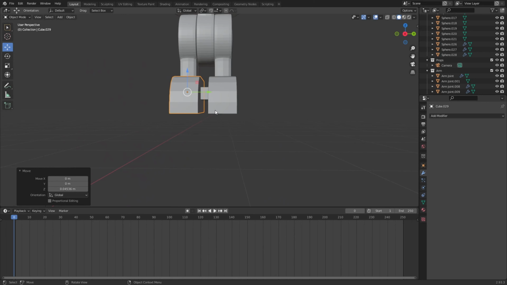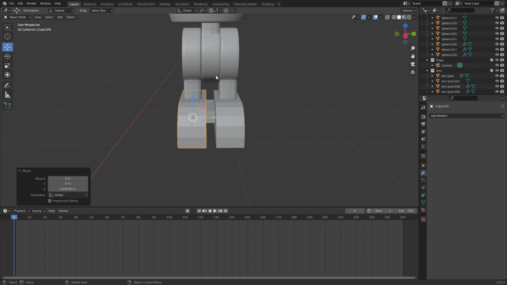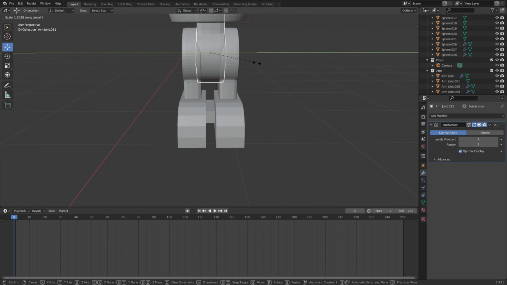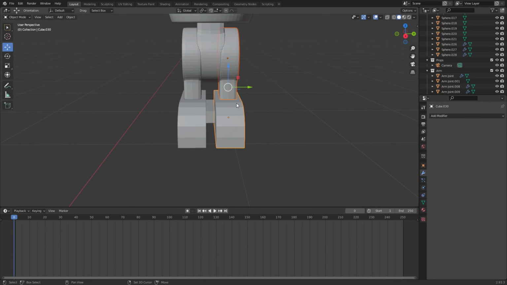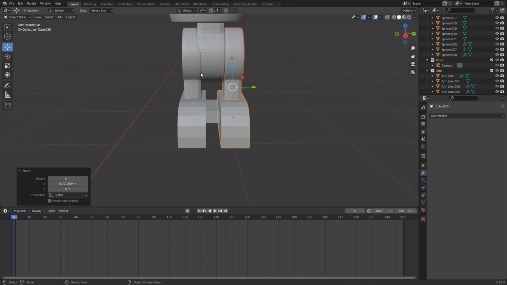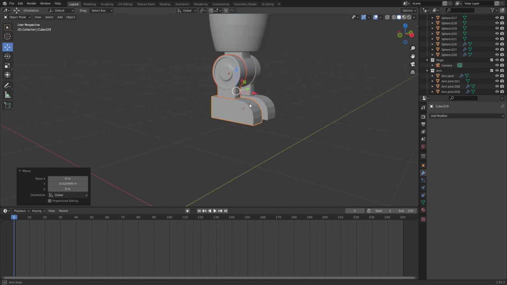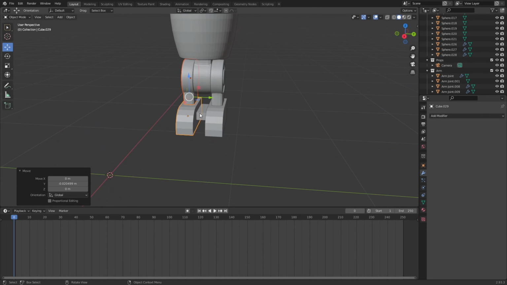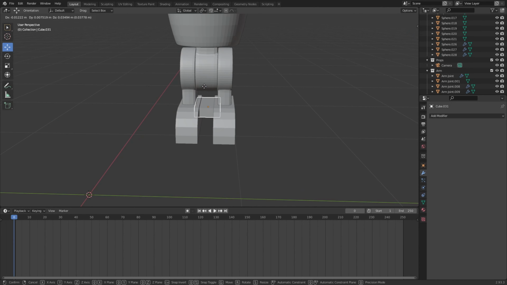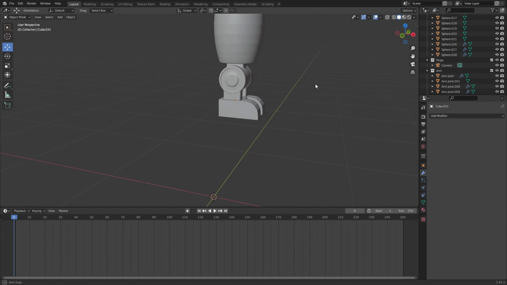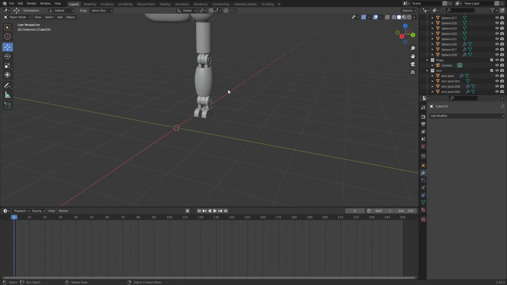Actually, now that I think about it, that looks a bit odd. I'm just gonna scale this one on the y-axis, and then move this one a bit out, and do the same thing to that one. Yeah, that looks a bit better. Now just move this cube up here. And yeah, that's a part of your feet done.